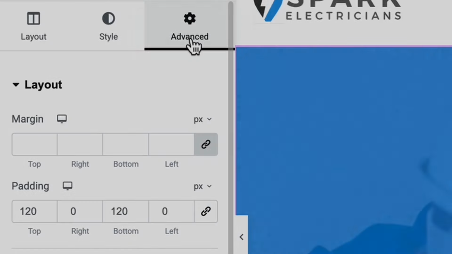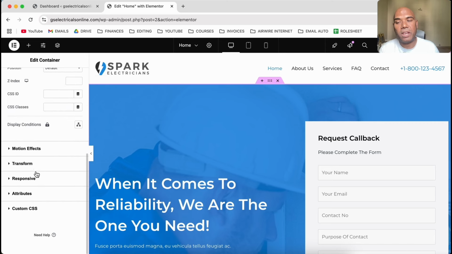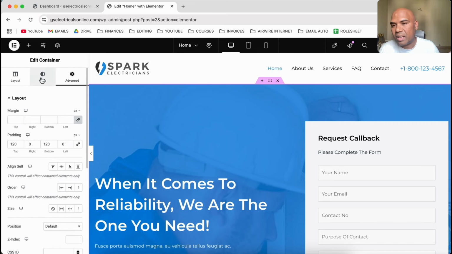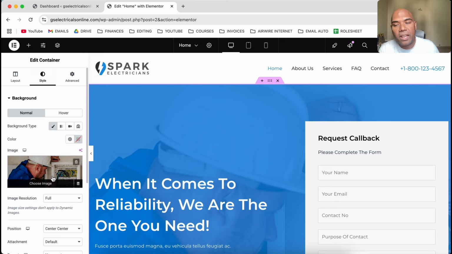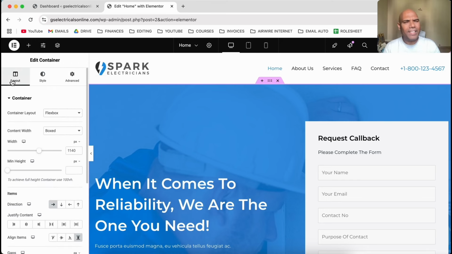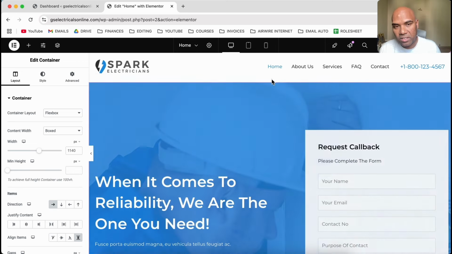Okay, and under layout, you have many different things. Styling, you have different things, and so is advanced. Okay, there are a number of properties for this container, so you can tweak it according to your needs. We'll go into the details, but I just want you to get the overview first. So there it is. That's a container, all right?